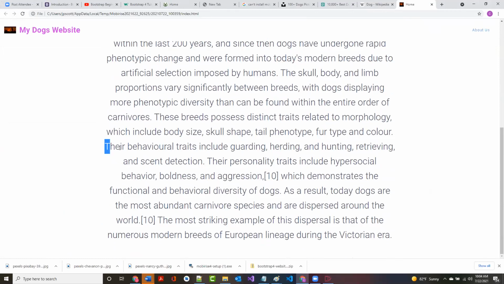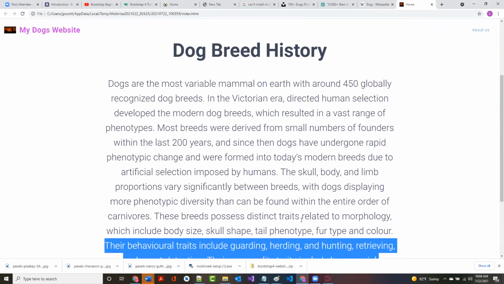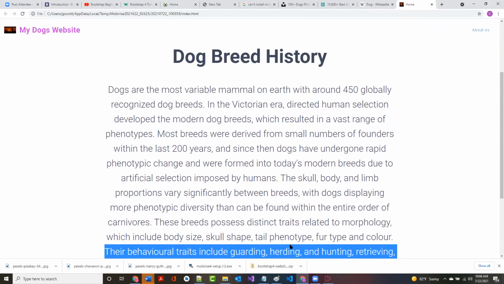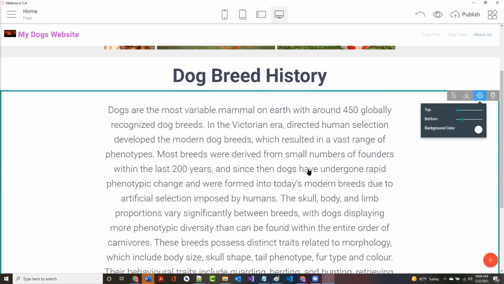Maybe I don't want any of this text in here, so I can just remove it. All right. I can make this as big or as small as I want. That's all I'm trying to show you here. Not only that, now I can come back in here and you know what? I don't like this background color.